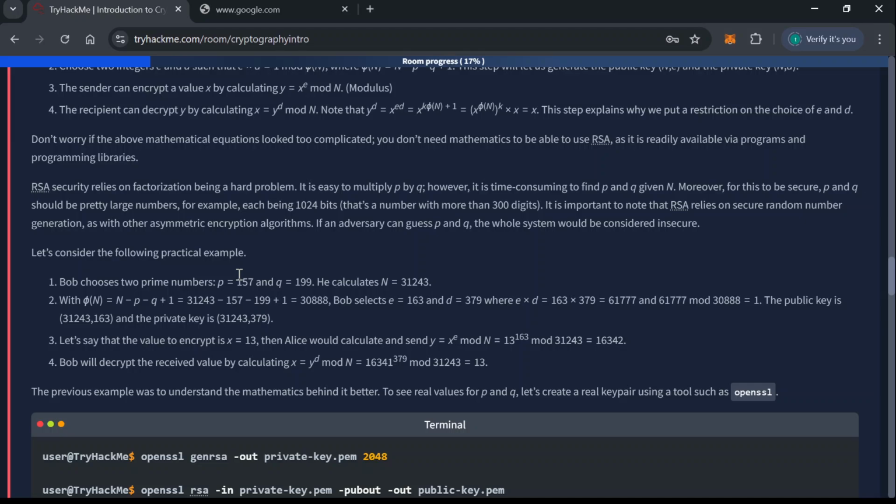Now, this example is just to understand the mathematics behind it better using real numbers. To see real values for P and Q, let's create a real key pair using a tool such as openssl.